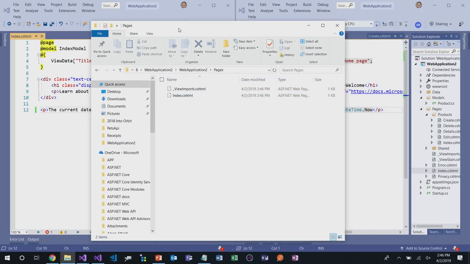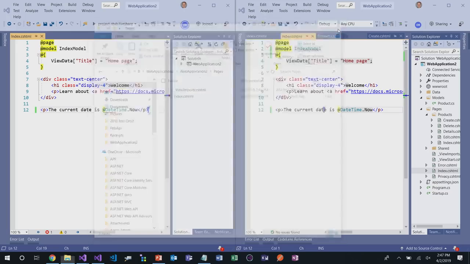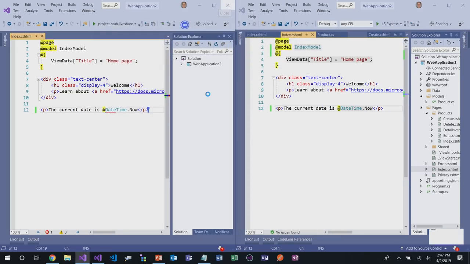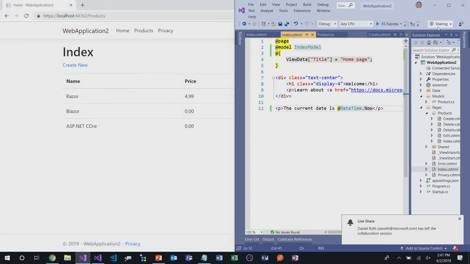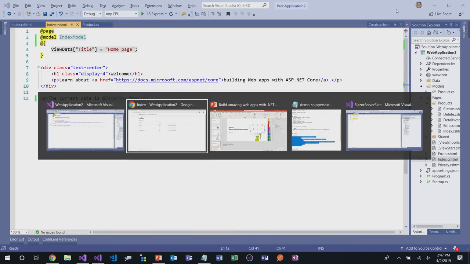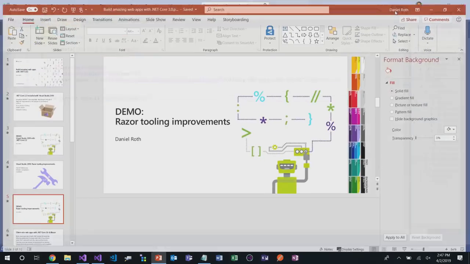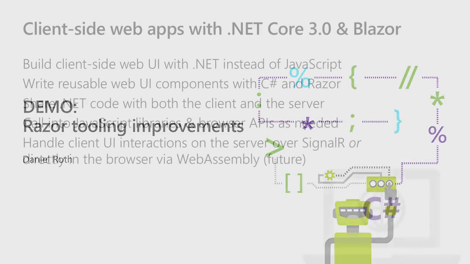So I can write Razor code, get C# completions for a remote ASP.NET Core project that's using Razor. That's pretty cool. So that's LiveShare. Let's go ahead and leave the session and shut that down. There we go. Okay, so there's some of your new Razor tooling features in Visual Studio 2019.